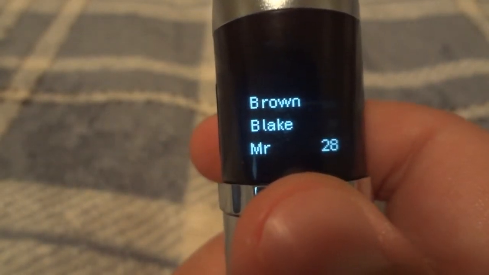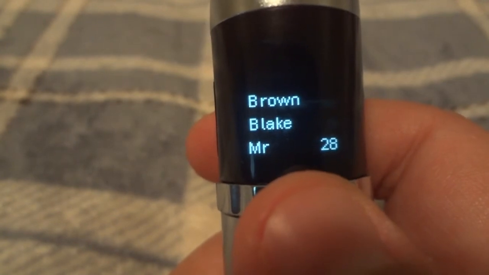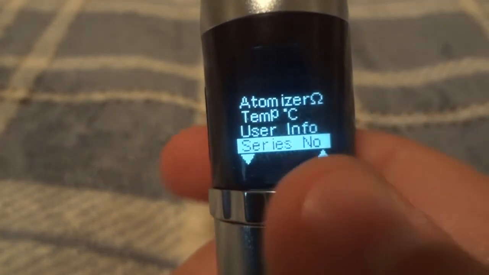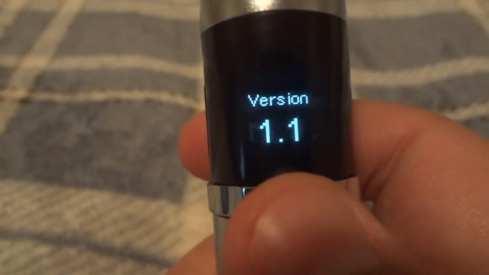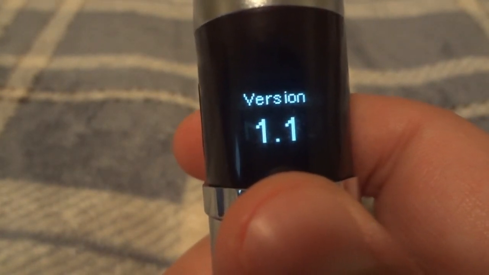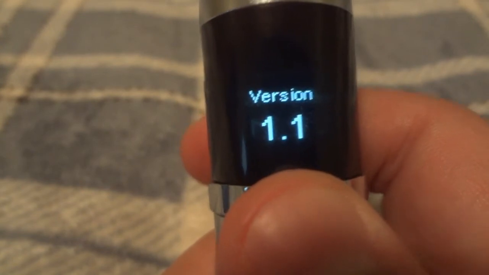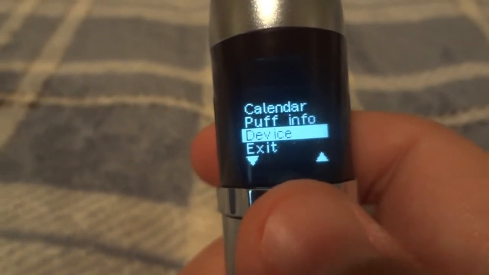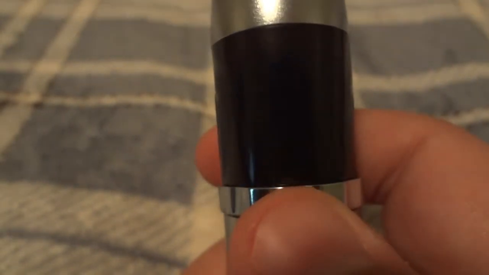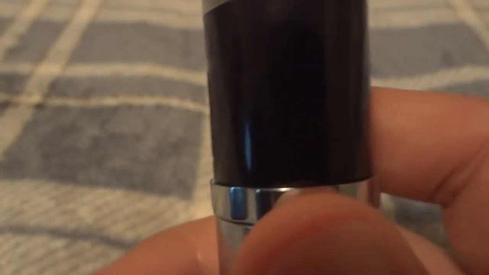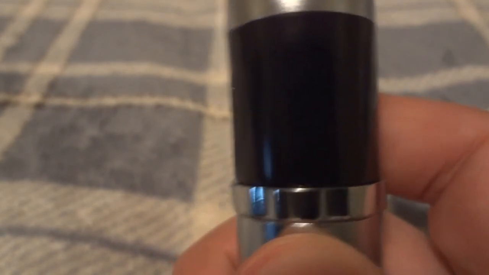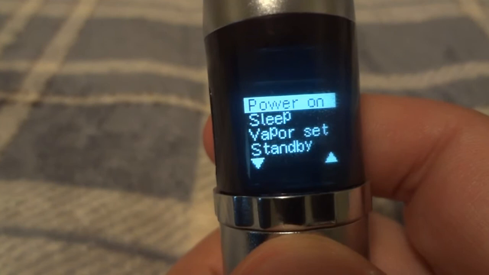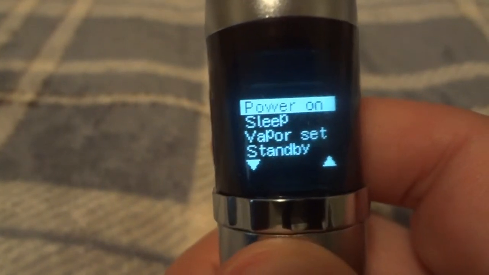User info. My name, Blake Brown. I'm 28. Shows my series number. Shows my version that I'm using. This is 1.1. Alright, let's exit. Alright, exit. Start it back up. I'm taking it 6 clicks. Yes, it is. Alright, now let's power on the device.